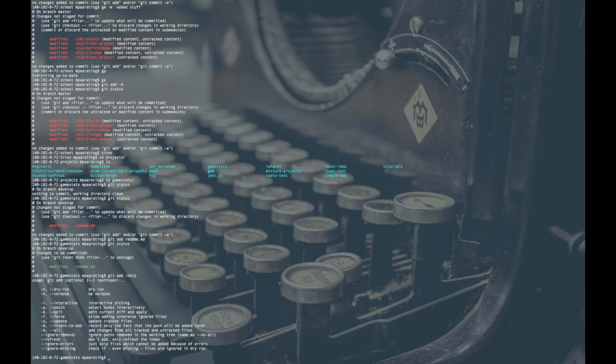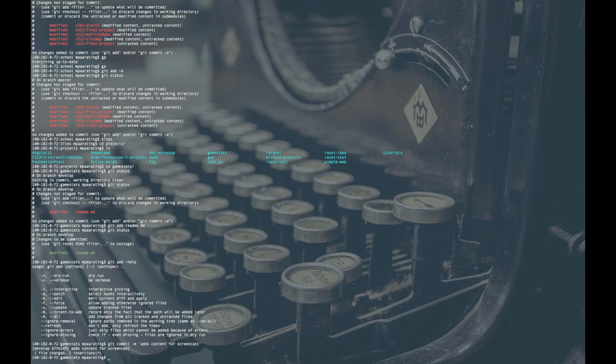So again, I've added it. I need to commit it, so I'll do git commit, and the flag for a commit message is -m. So I'll go ahead and add my commit message here. Just say adds content for screencast. Okay, and you'll see it says one file changed, 2 insertions.